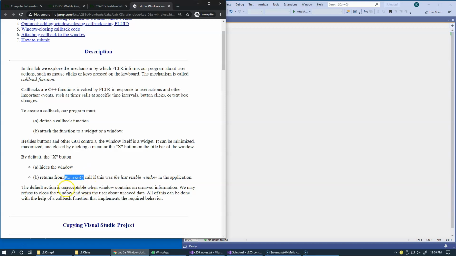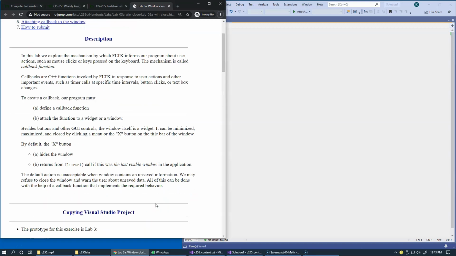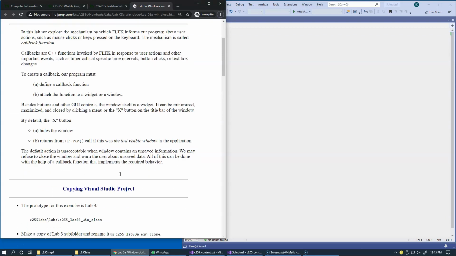And so this default action may be unacceptable if the user has entered some sort of unsaved information, and perhaps we would like to warn the user that they have some unsaved data, and allow them to either save or discard the unsaved information.